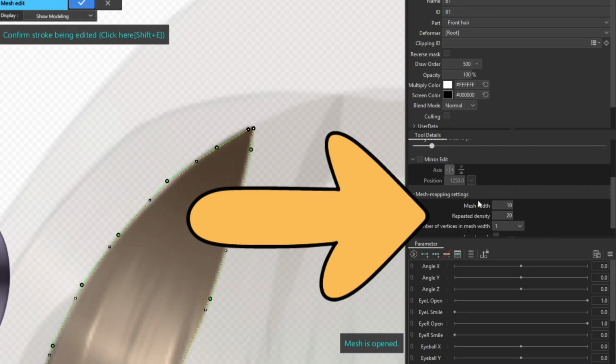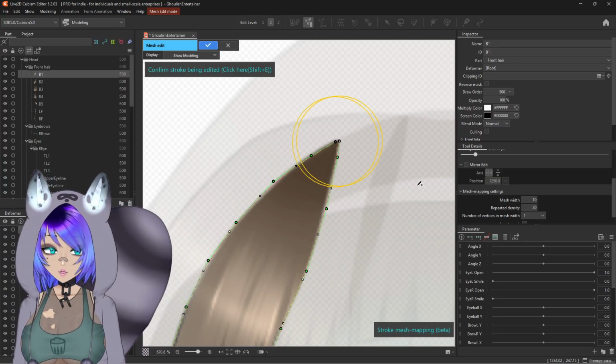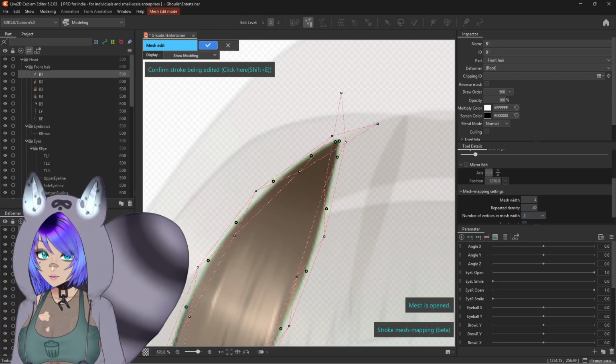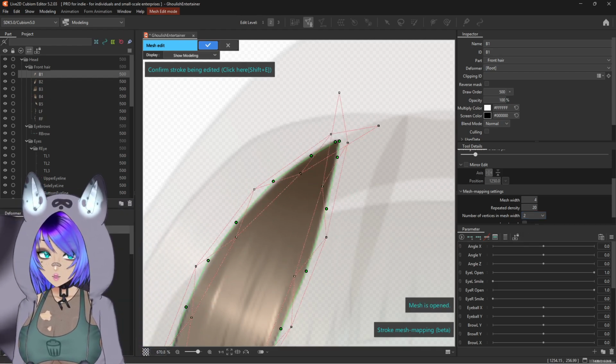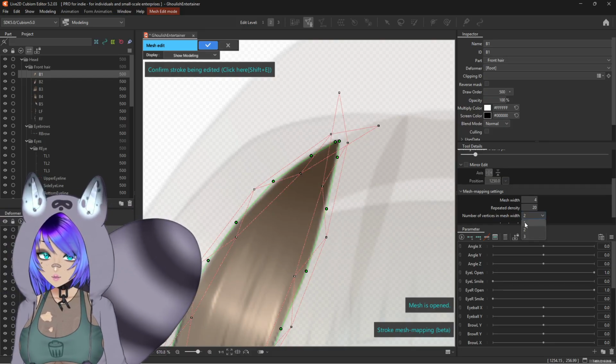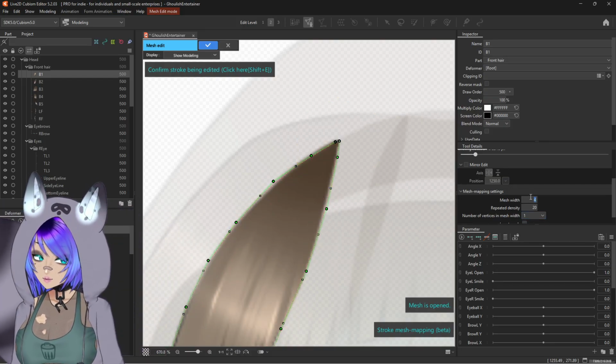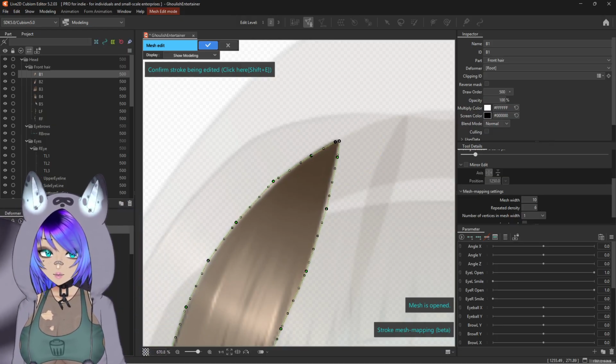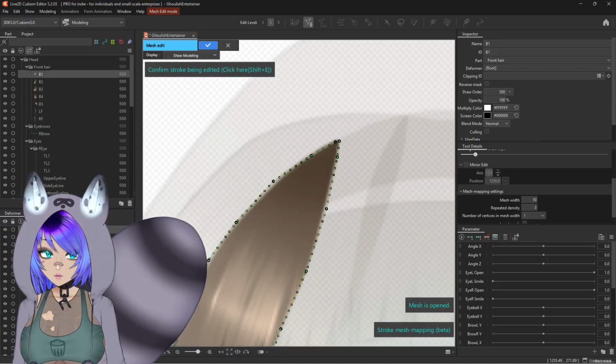So we have the mesh width and the repeated density. The width would be more so if we had it at 2, it makes it bigger or smaller. We're not doing that right now, so we're just doing the 1. But I am going to put that back to 10. So we're going to do repeated density, which creates more points in our mesh, right?